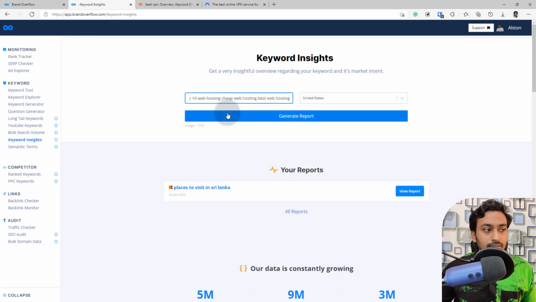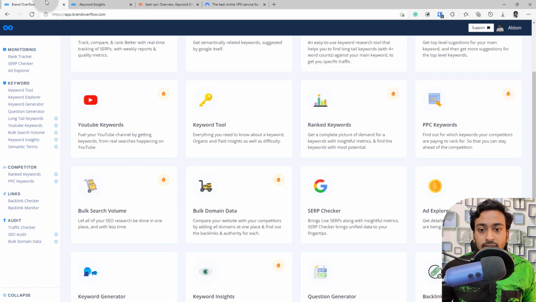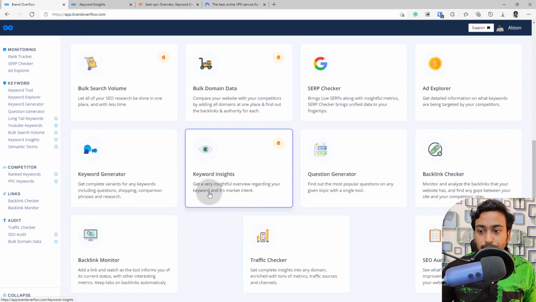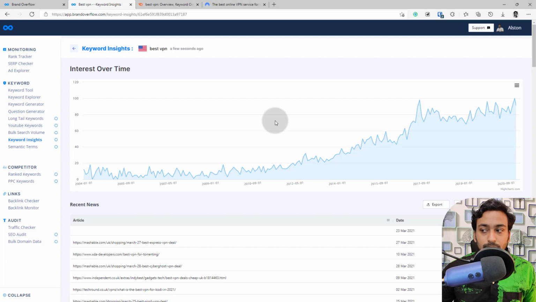Keyword insight. Let me first paste the keyword here and click on generate report. And while that is doing, let me go into this and see what the keyword insight summary is. Get a very insightful overview regarding your keyword and its market intent. So that is the summary. Now let me view the report and see what kind of data it brings.